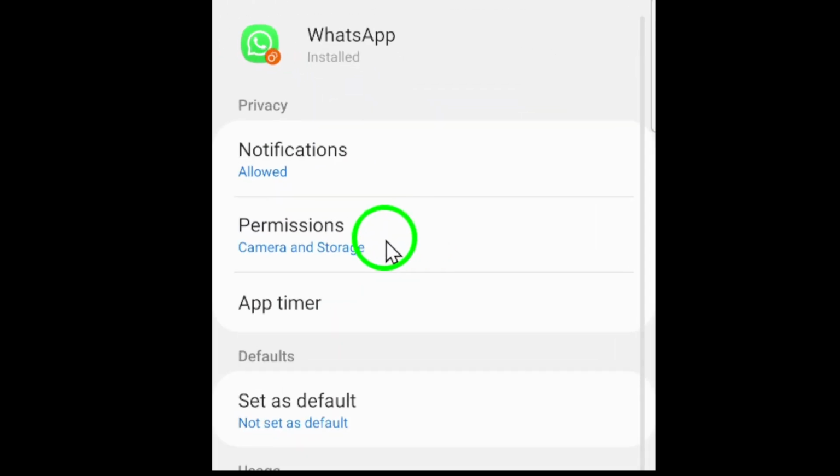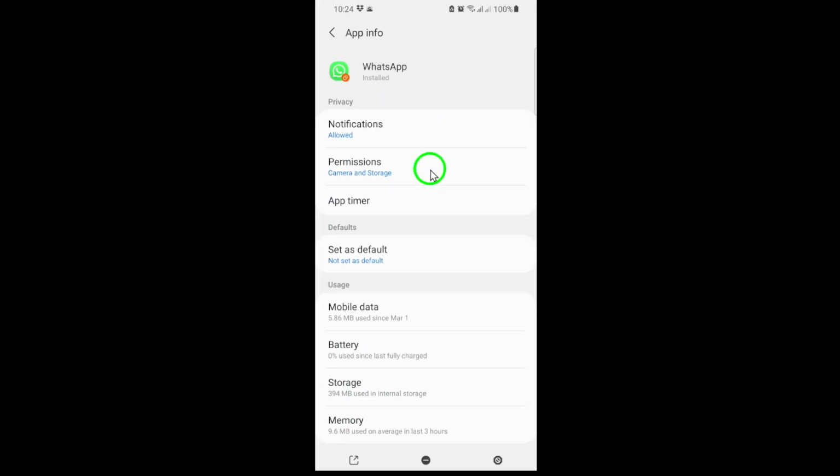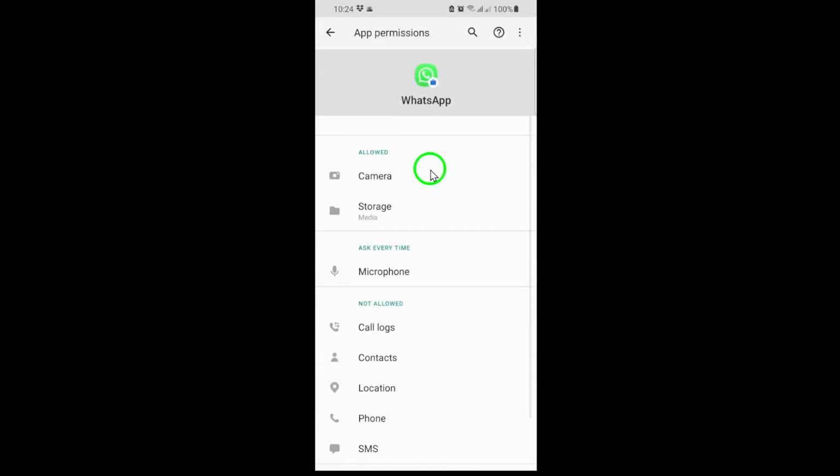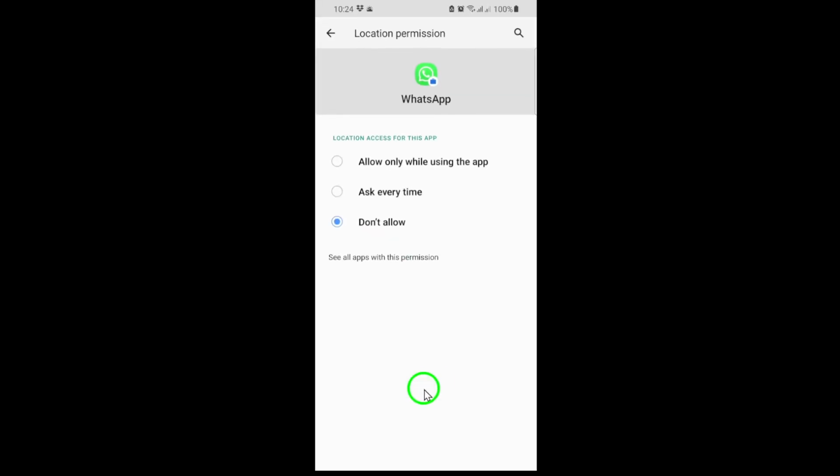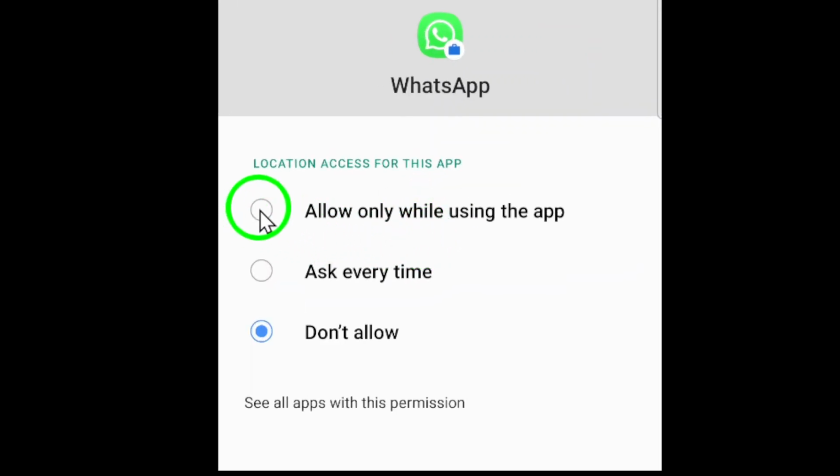Here, you'll see all the different permissions WhatsApp can request, like access to your camera, microphone, contacts, and more. Find the option labeled Nearby Devices. Tap on it, and you'll see choices for allowing or denying access. Select Allow to grant WhatsApp permission to connect with nearby devices.